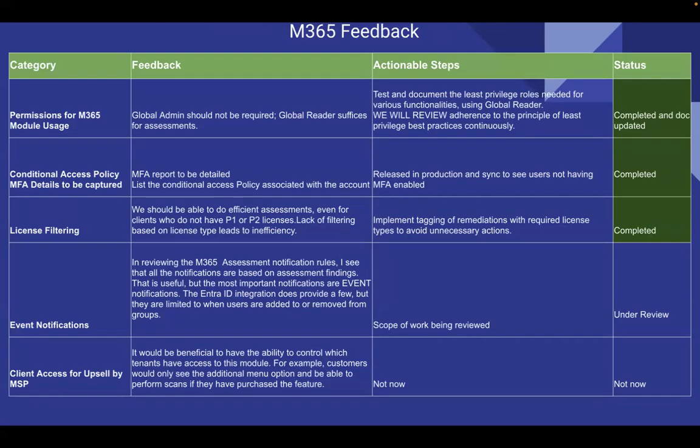Certain feedback we've received: Google Workspace is not yet live, but that's something which is coming up, and Microsoft 365 is live in beta. These are certain pieces of feedback which were given by the partners earlier, and accordingly we have worked on them. So, permissions for M365 module usage. Earlier we were using global admin, but now we don't need global admin. It's global reader permissions that we are using, keeping in mind the least privilege best practices. We've already implemented that.